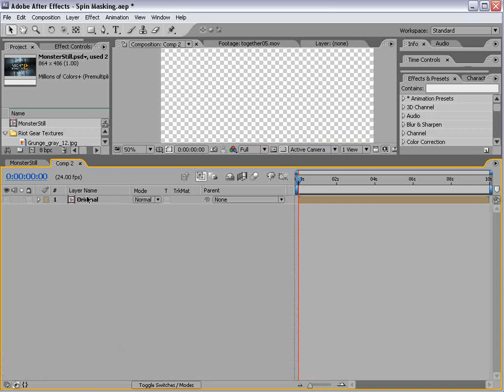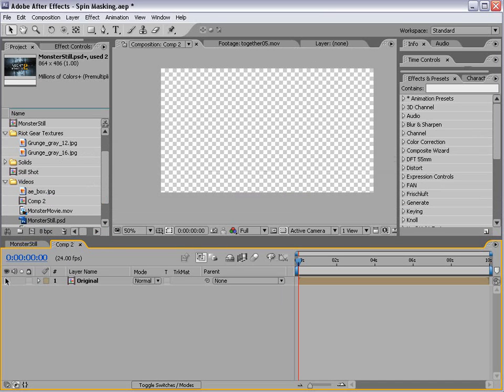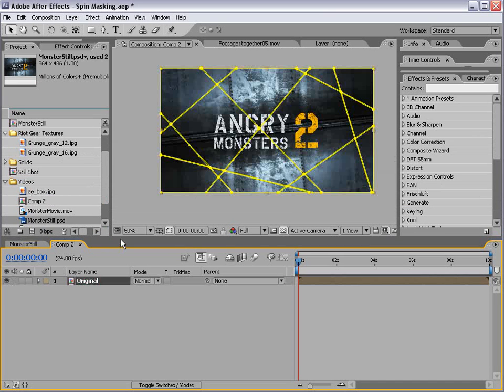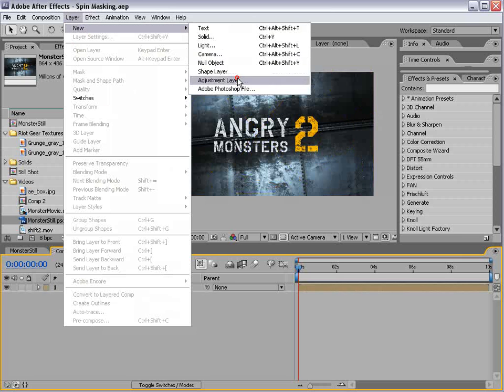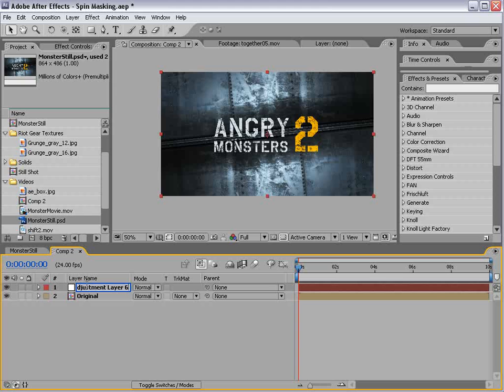I'm going to delete all those layers that we just created. I'm going to take our original, turn it back on, and before I run that script, I'm going to create an adjustment layer. And this is going to be our control layer. By the way, to rename layers, hit Return or Enter on the main keyboard.